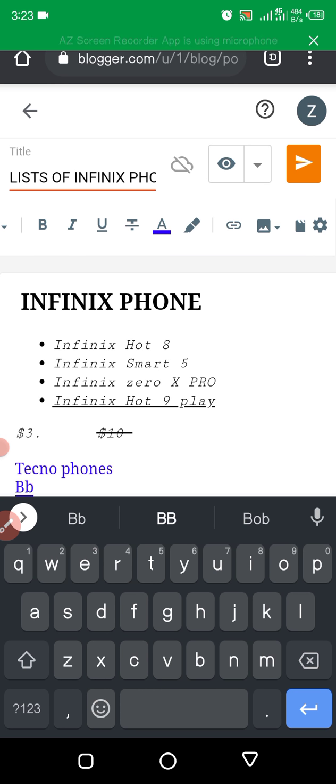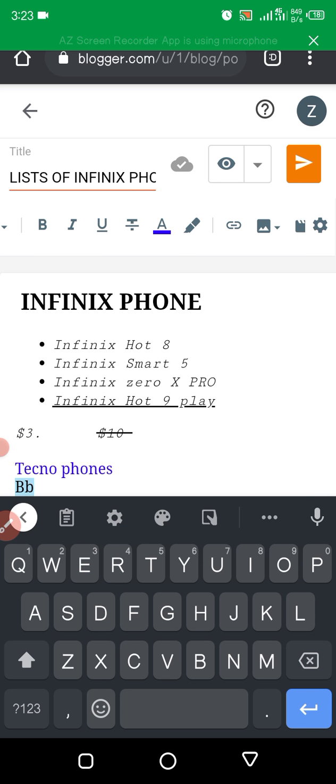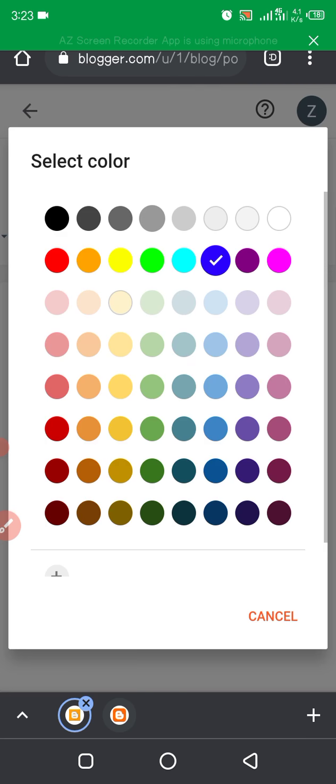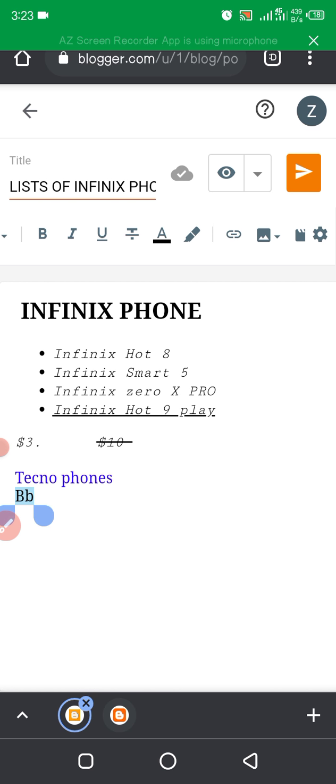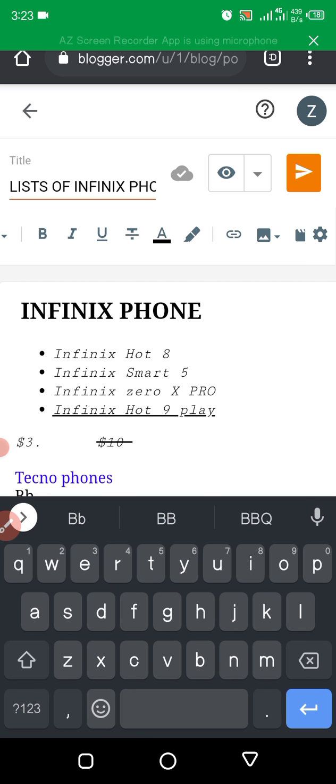I want to cancel it. I've used the one that I needed. Just highlight the one that I've written already and go back there and drop it to be black again. Black is the normal color that you must make use of. So that is just it.